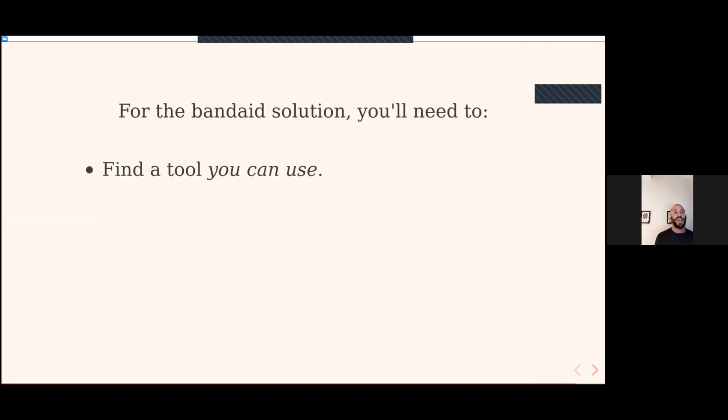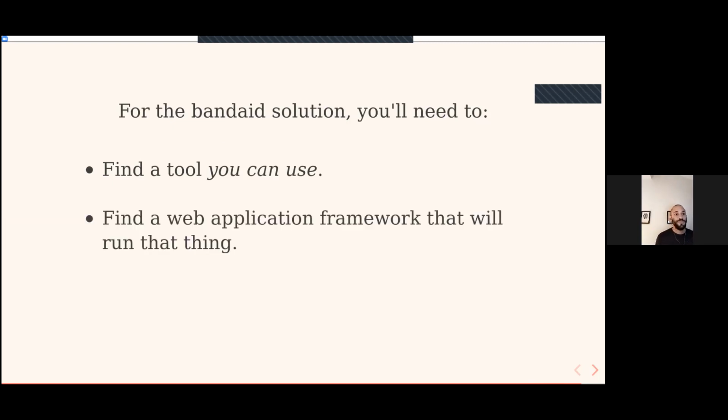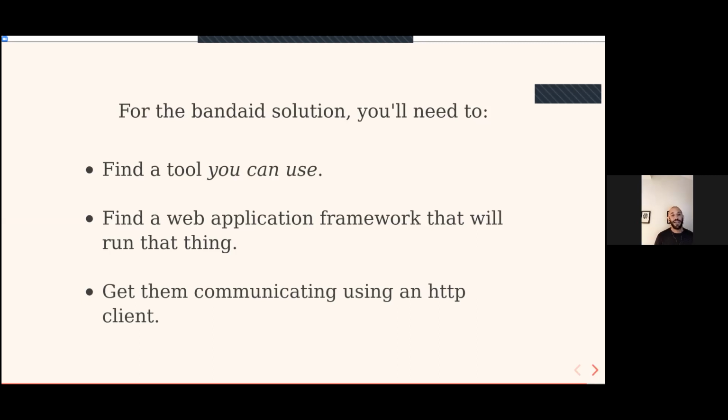If we're going to do that, we need to find a tool we can use, right? We don't want to recreate this problem where we have almost the thing that we want. We may as well try and find a tool that's very close to what we want. Find a web application framework that can run that thing, like JATOS or Flask or Laravel, and then get them communicating to one another using an HTTP client.